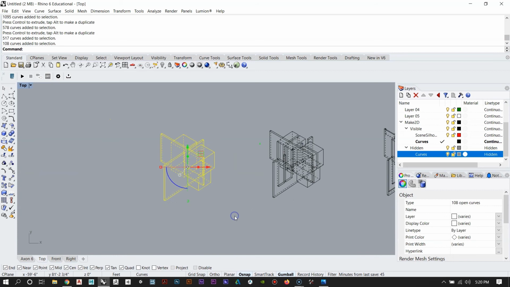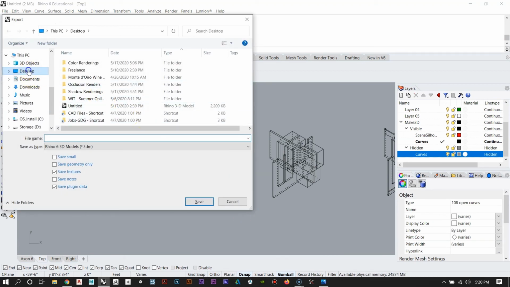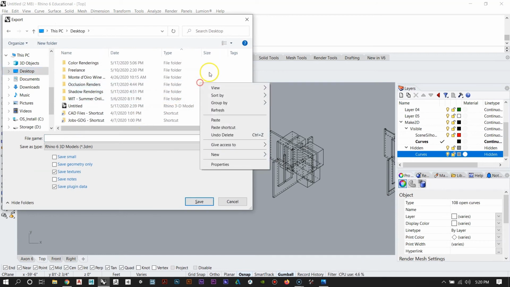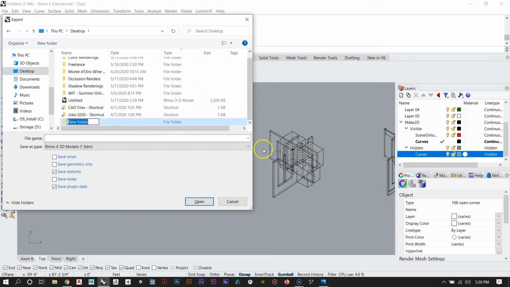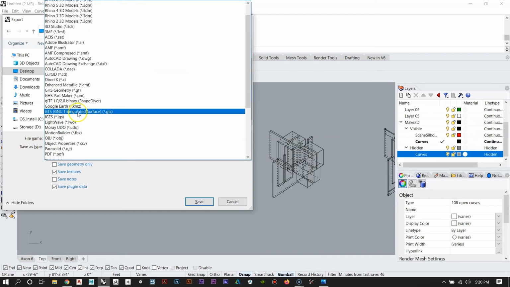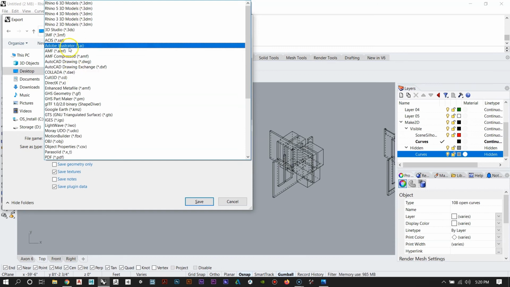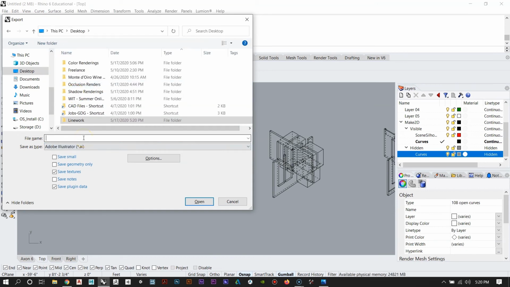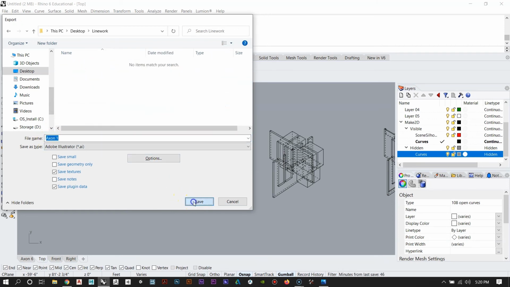So I'm going to select this, just the first one, type export, hit enter. Under my desktop, I'm going to make a new folder, call this line work. Under Save As Type, we're going to scroll all the way to the top and do Adobe Illustrator. File name, Axon 1. Click, make sure we're in our folder, line work, Axon 1, click Save.